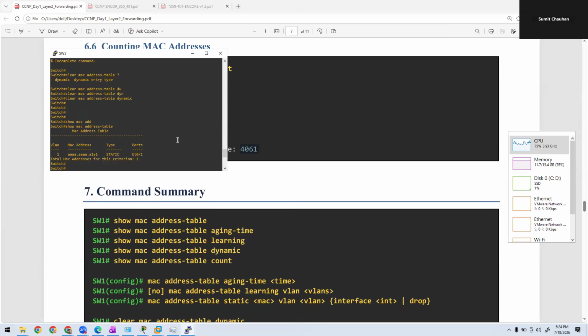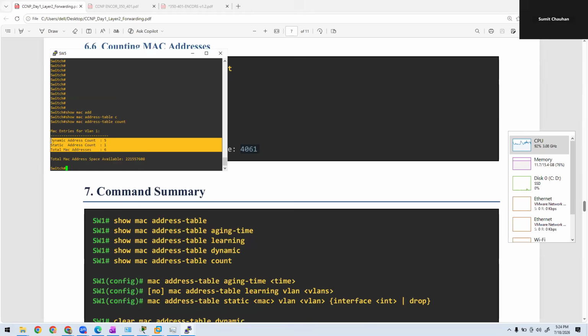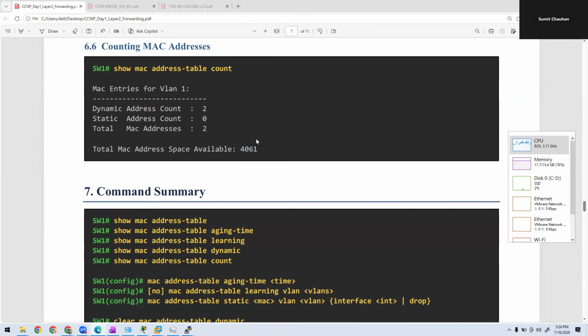Every table has a limit. You can see this limit by typing this command, show mac address-table count. Here you can get a statistic: how many MAC addresses are dynamically learned, how many are statically learned, and the total number of MAC addresses that your switch can have in its MAC address table. Here in this PDF, it is showing 4061.